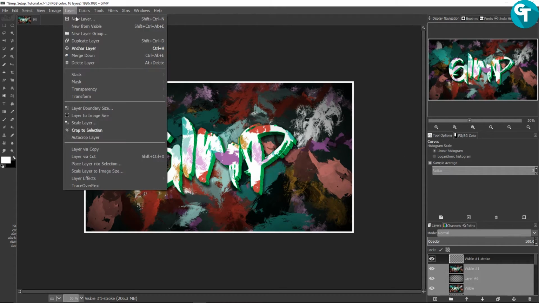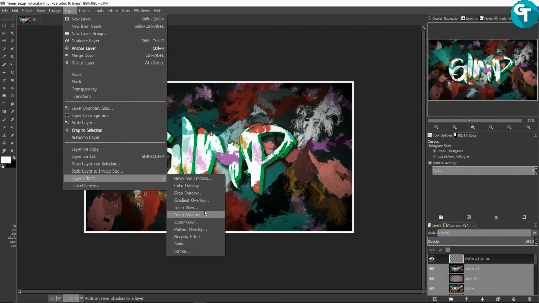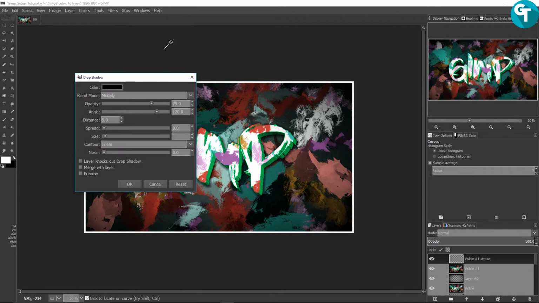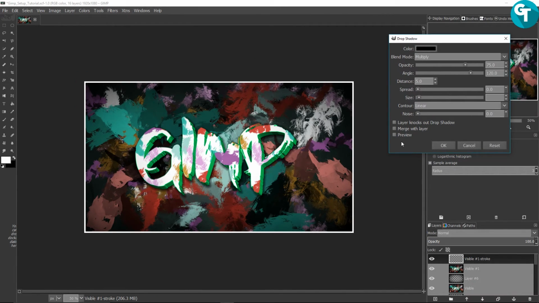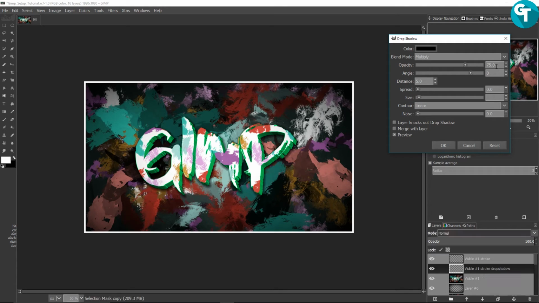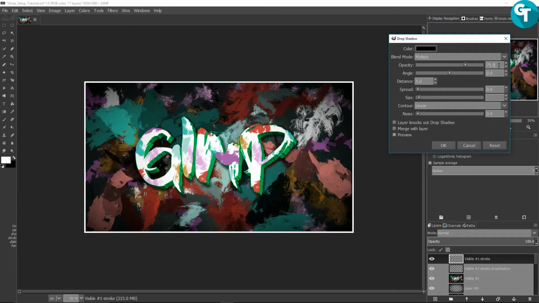We could go back into the layers, layer effects, and then you could do drop shadow, the same thing. And then just turn on preview. Let's make this 0 for the angle. And let's make the opacity about, I don't know, 88%. Let's make the size about 10.